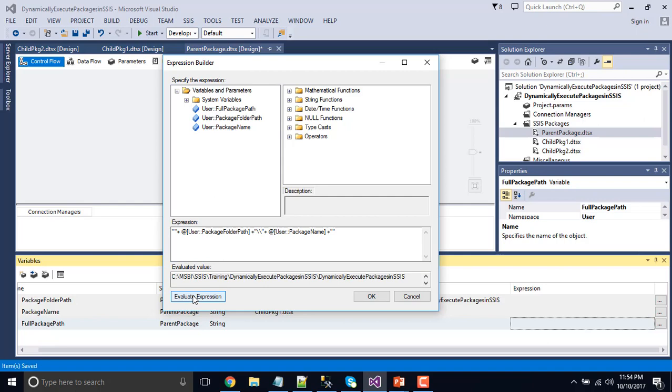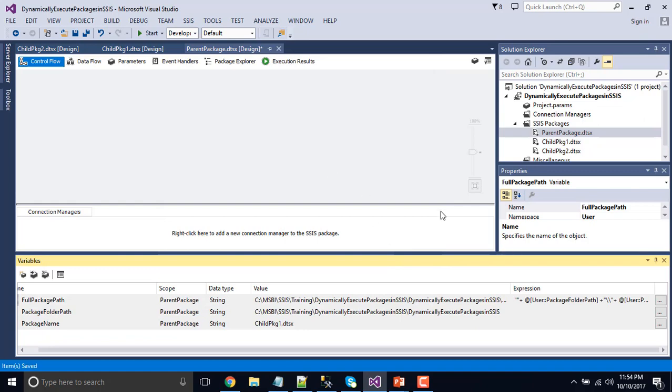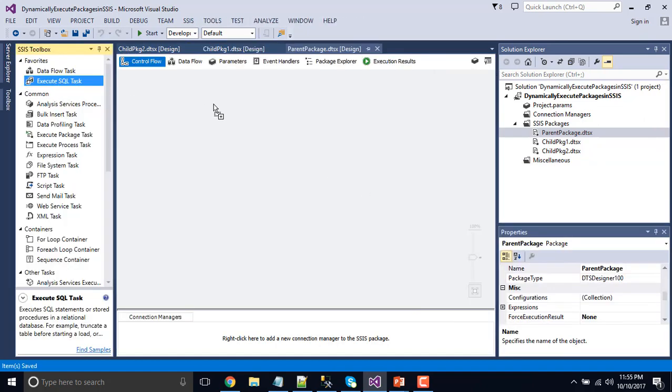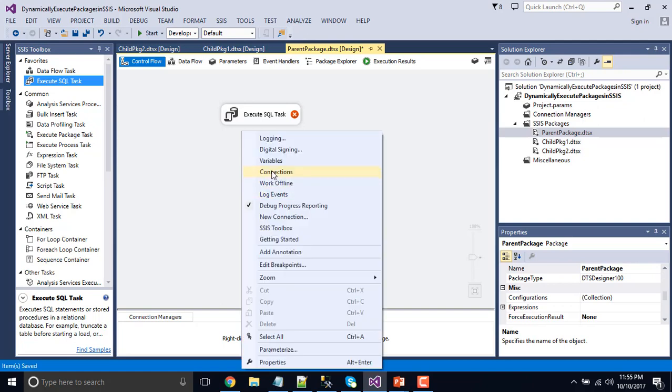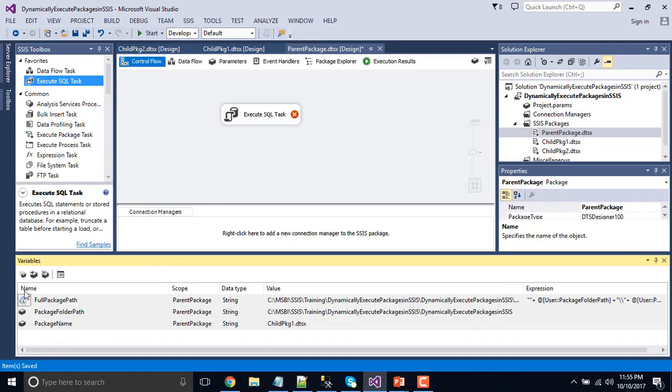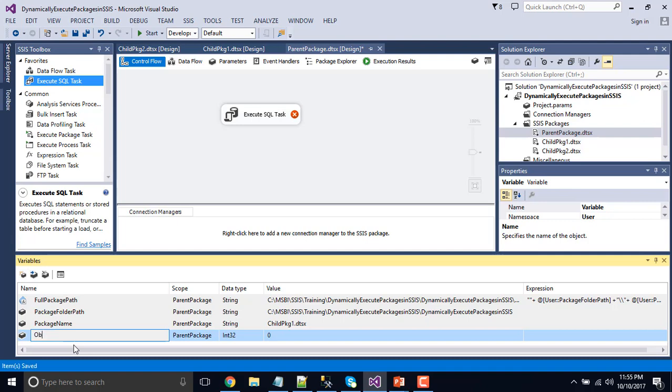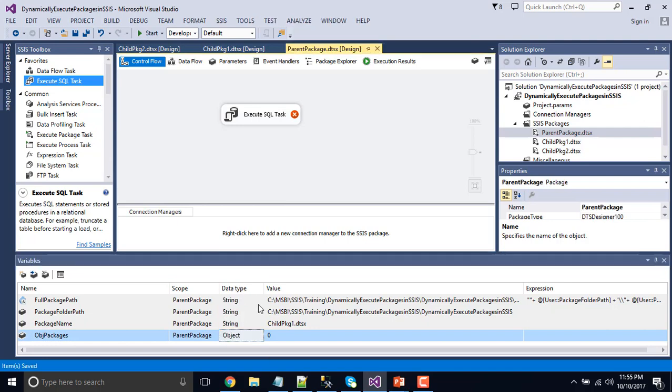Okay, so now this particular SSIS variable, full package path, will contain the package folder path plus the package name. So this value we can pass to the execute package task. Now let me drag and drop the execute SQL task, and also let me create one more SSIS variable named obj packages, and it will be of data type object, because we will be using the ADO.NET for each loop container. So this is the object type variable.